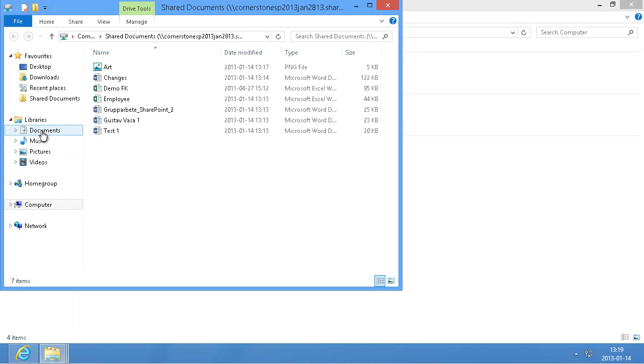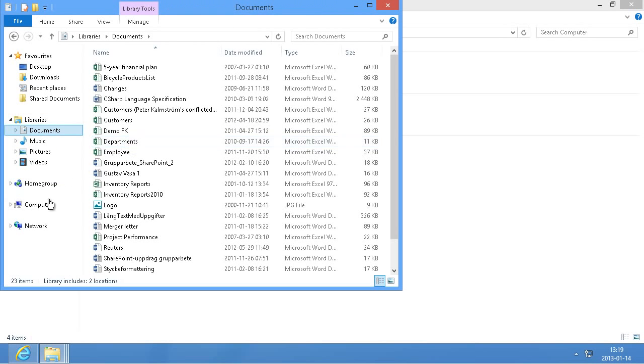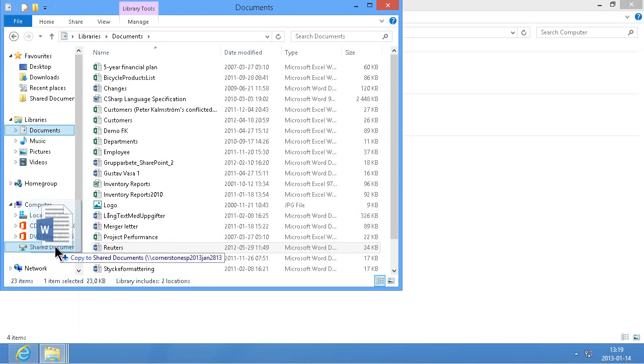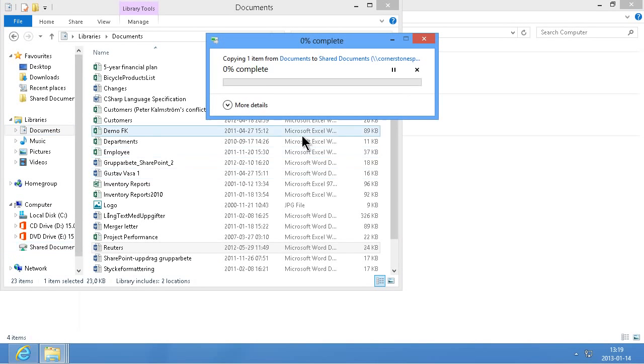That means that I can, of course, go ahead and go to my documents again and expand here and just drag things in here. So let's say I want to have the Reuters document, I want to drag that into my S drive. That works beautifully too.